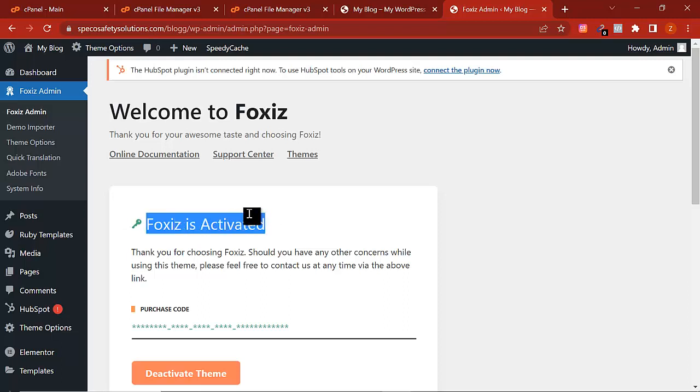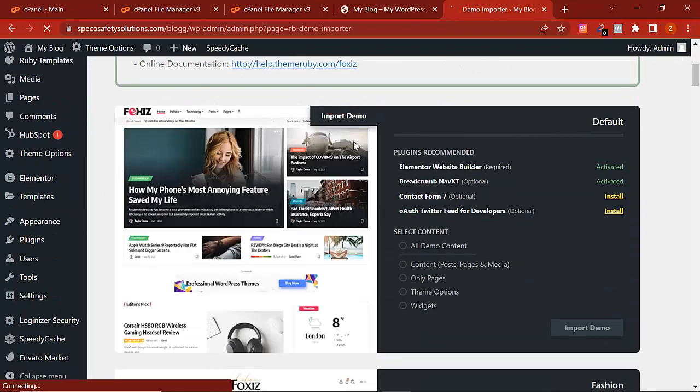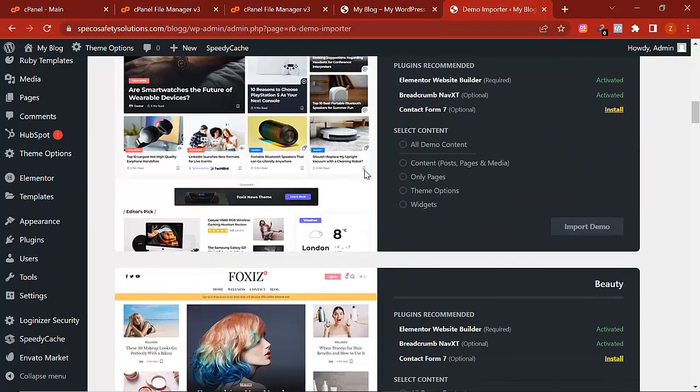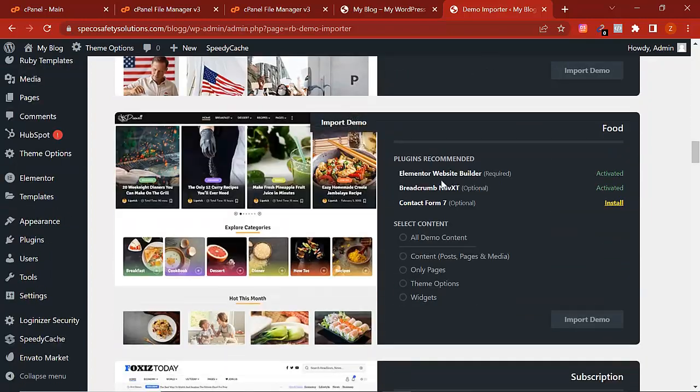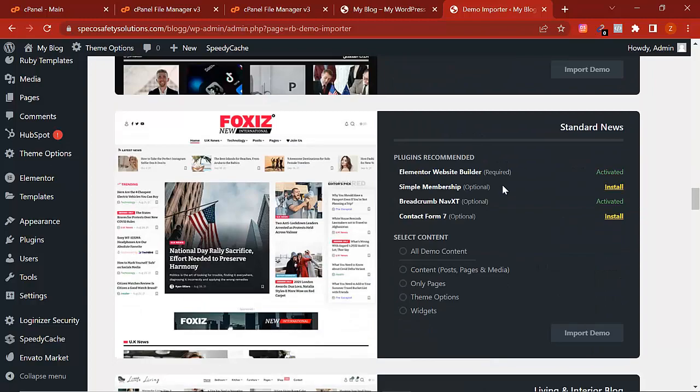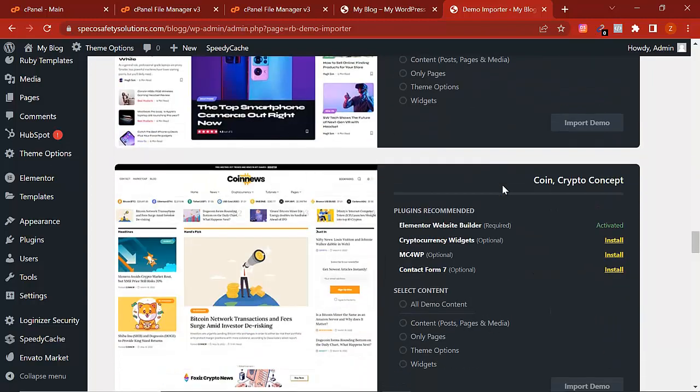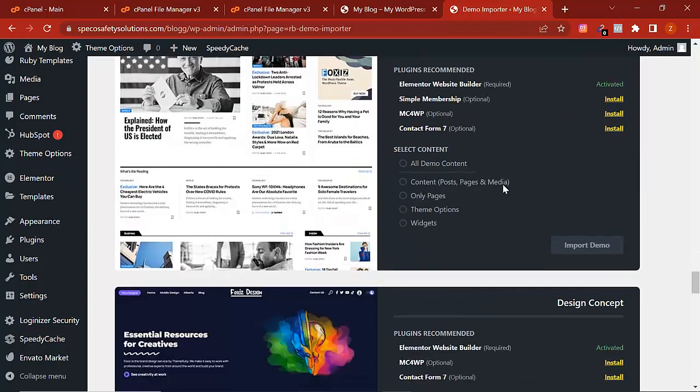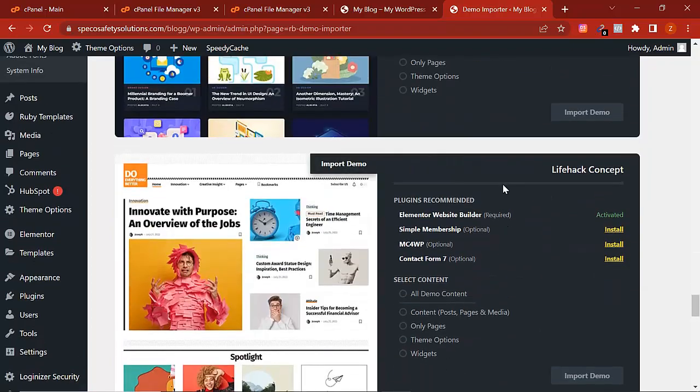Perfect. Foxiz is activated. So the next thing for us to do is to come to demo importer. You can see it here under Foxiz admin. Come to demo importer and click on it. Then you can see there are different demos. I'll just look for the one I want to use here. There are different options you can use.